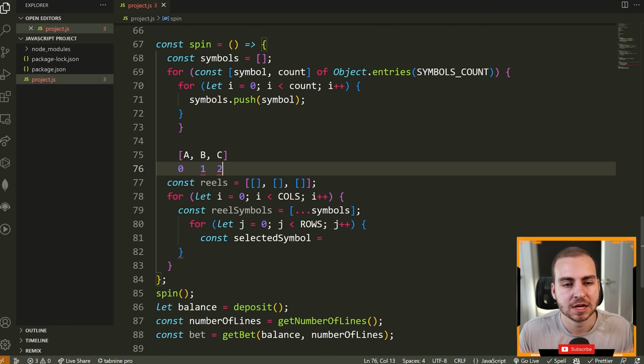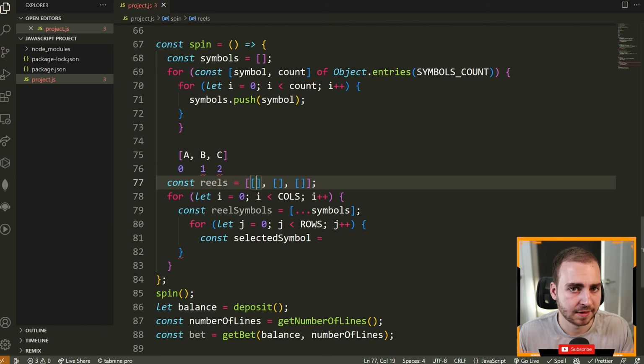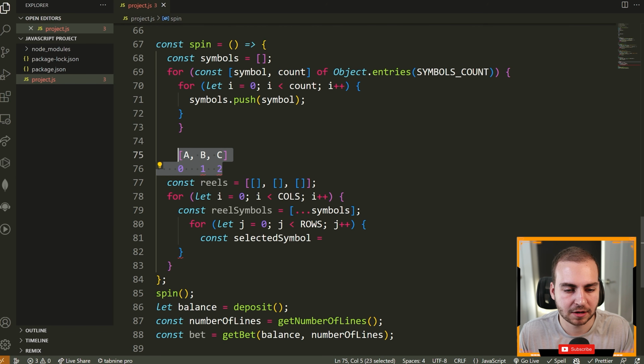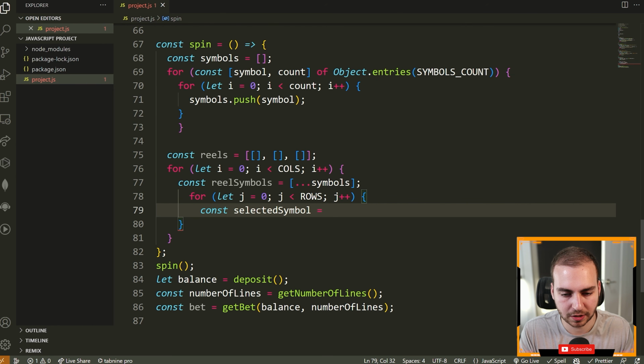Fairly straightforward. So what I want to do is randomly select one of these indices, and then choose the element there, remove it from the existing array, and insert it into my reel. That's what we need to do. So we need to randomly pick one of the indices. Now, how do we randomly select an index? Well, we need to use our random function.